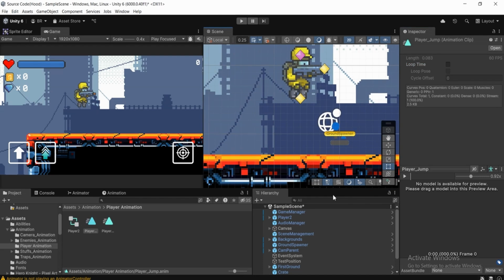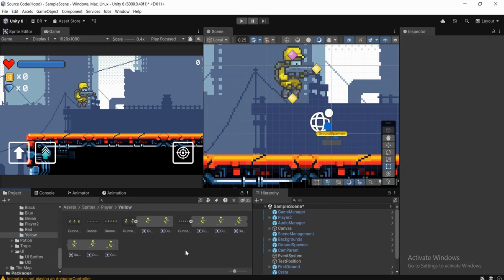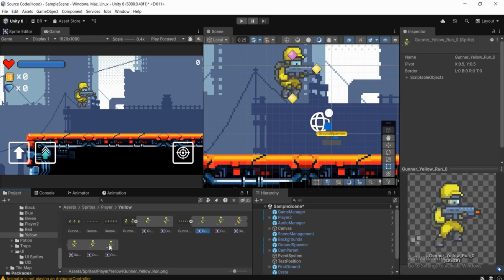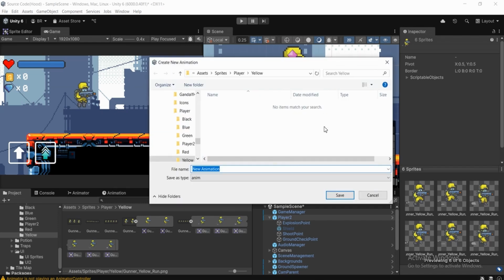But there is a pretty fast way to make the animation even faster. So how you can do that, you can simply move over to the folder in which you have the assets. So in my case, this yellow folder. I'm going to select all of the individual sprites of this player, and then drag them over to this player game object, or this player in the hierarchy, right away, and it's going to make the animation right away.